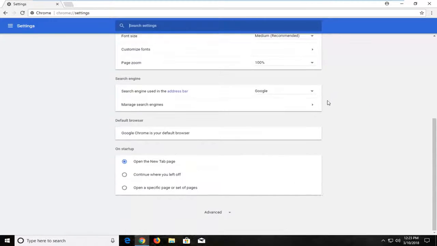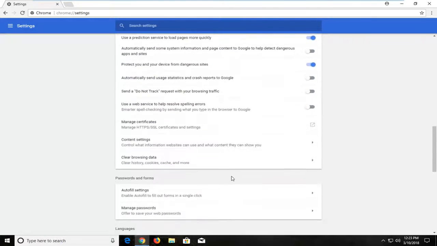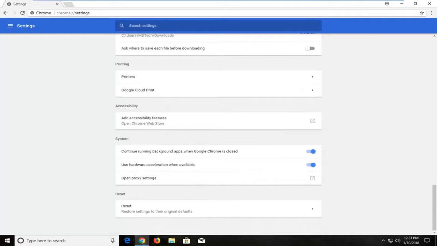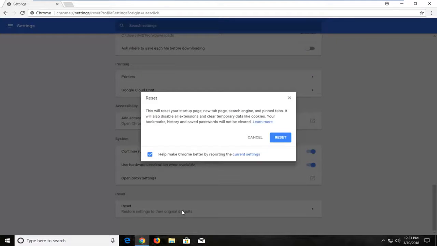Scroll down on this page until you get to the area that says advanced. Left click on that one time. Scroll down again until you get to an area that says reset. Reset, restore settings to their original defaults. Left click inside that box.